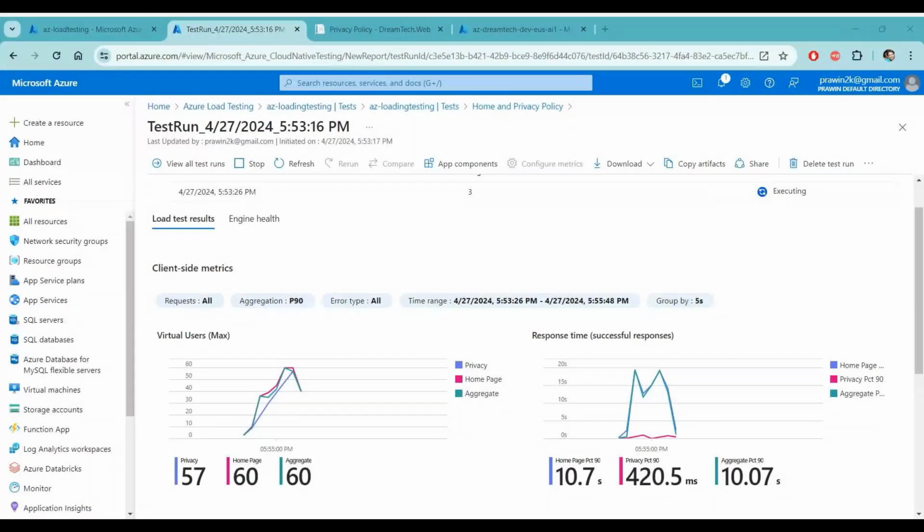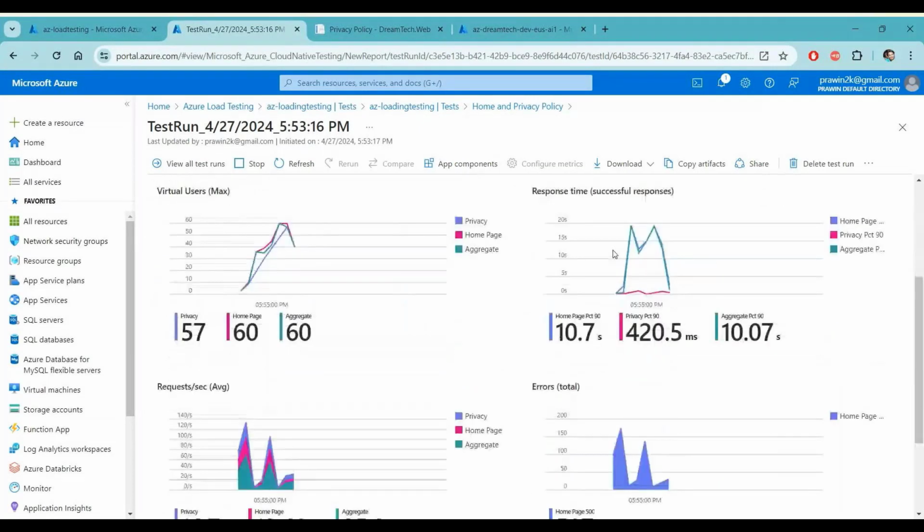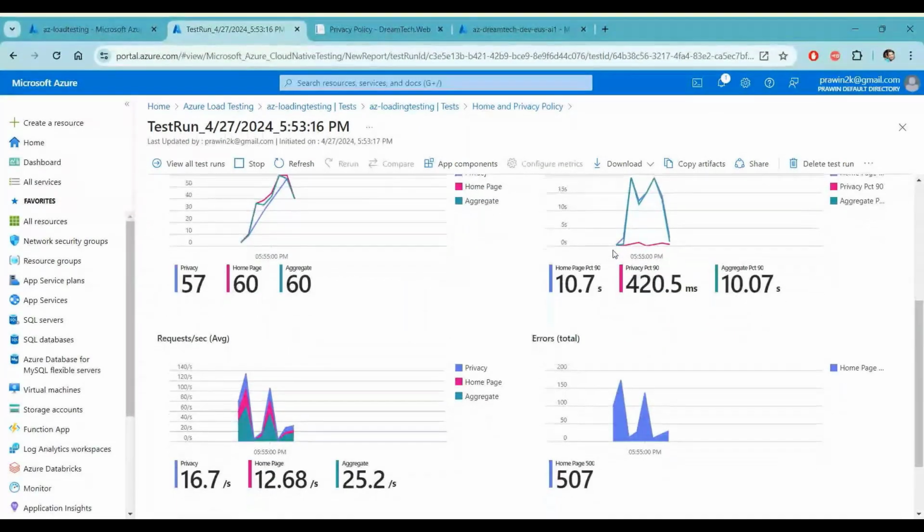Let me know once you're able to see the screen. Yes, okay, it is visible. Okay, thank you.